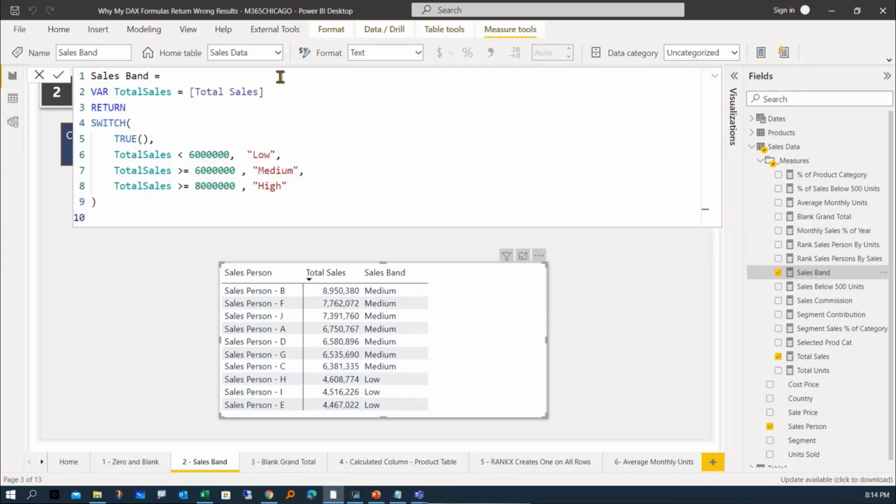Okay, this is the measure that returns the result. I create a variable here, total sales equal to total sales, right? Total sales is the variable. So I'm using this variable to do a conditional check. Total sales is less than 6 million, that's correct, low. As we mentioned before, greater than or equal to 6 million, it's medium, and 8 million and above is high. Then why is this happening, right? If you closely look at it, look at the order of these conditions.